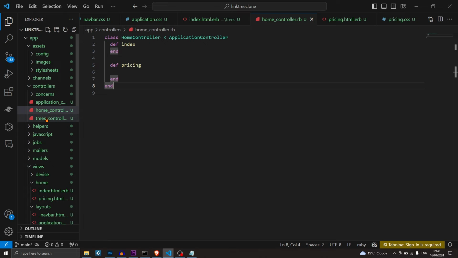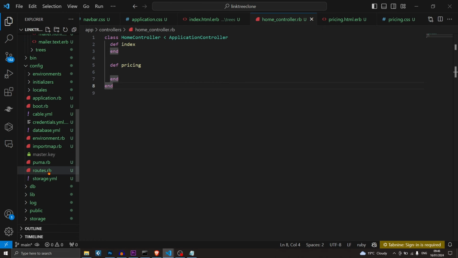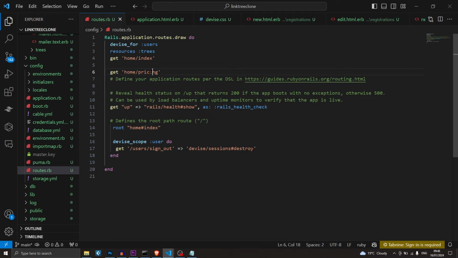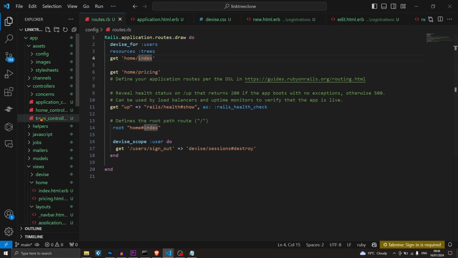This is really important in Ruby on Rails. So notice how the name of the controller is home controller, and the name of this folder is home. And in routes.rb, we say home/pricing, home/index. This is really important. If we change the name of this folder, it wouldn't work. This folder would not know that we actually want to use the home controller. They need to be the same folder name.